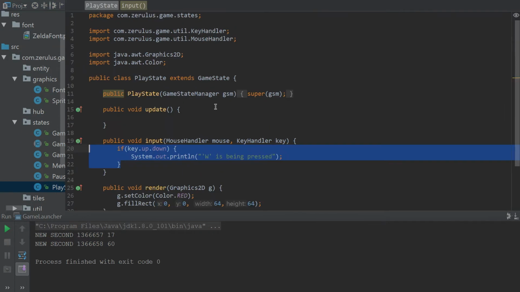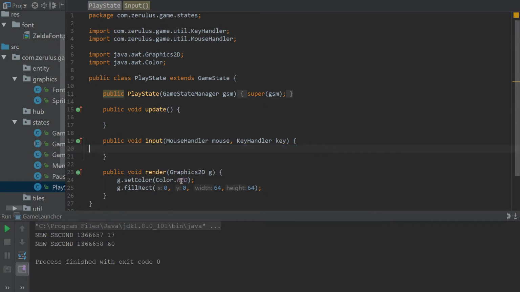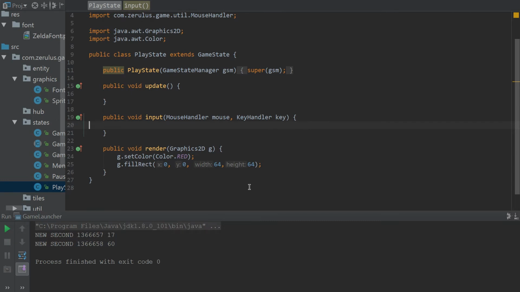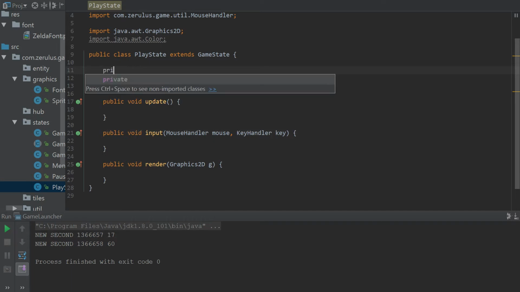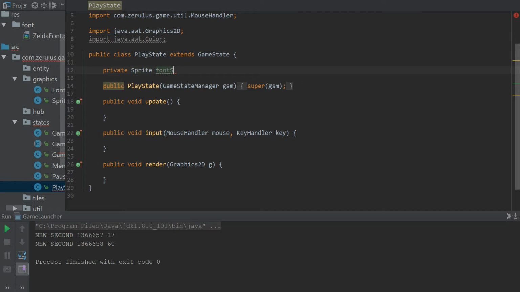So yeah, let's go to our little play state here, and let's see if we can get rid of this as well. So what we need, of course, is a sprite sheet, and we do have a sprite sheet. So let's see if we can load it in first. What we're going to do is go private sprite, and we're going to call it font. Basically, let's call it just font.